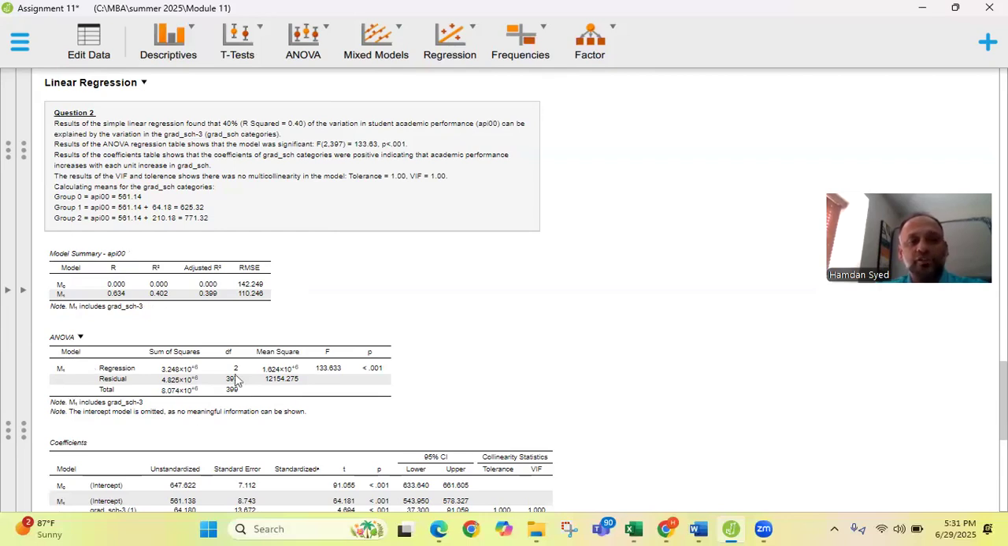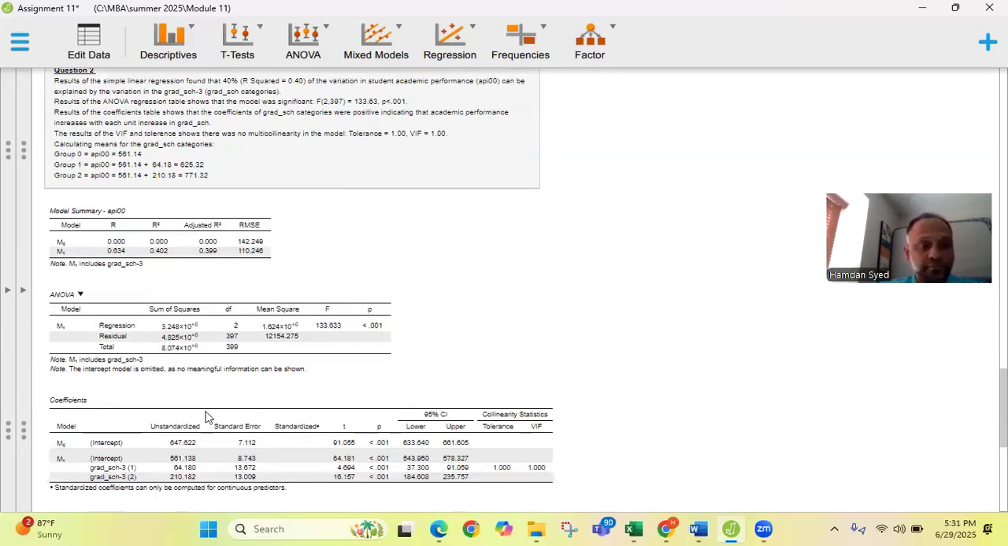So in the ANOVA model, as you can see, p is less than 0.05, which means this model is significant, with degrees of freedom 2 and 397, and F equal to 133.633. So next is the coefficient table.